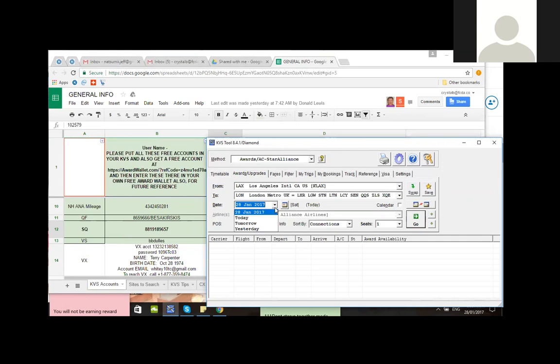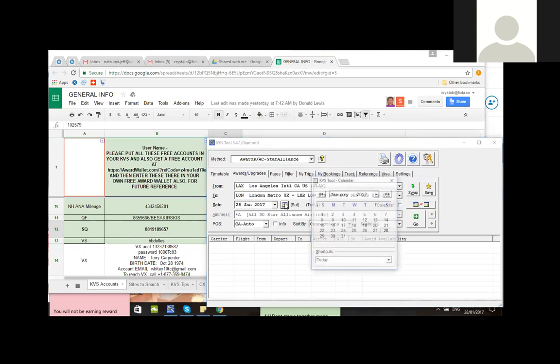Oh, actually, the date that we're looking for is the 26th of March. Okay. And for London, put LHR. It's a bigger airport instead of LGW. Well, actually, let's try LGW just for fun. So put March 26th. You just double click the date and it'll put it in there.